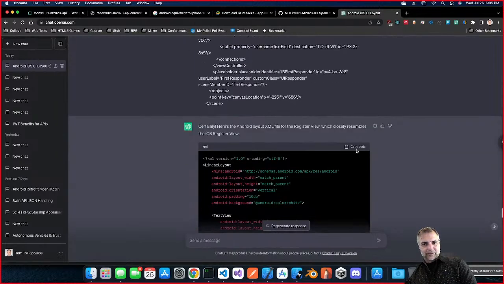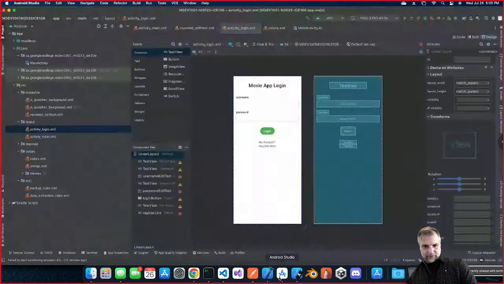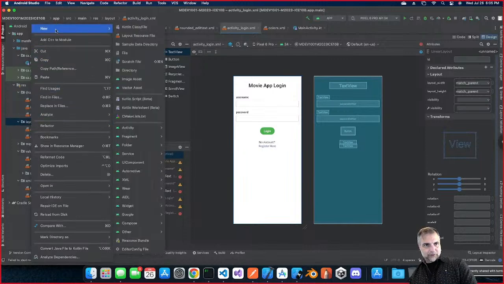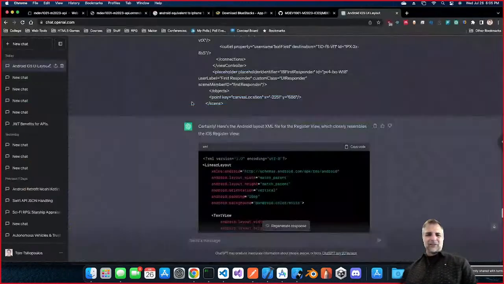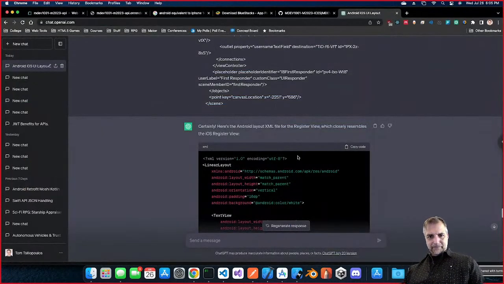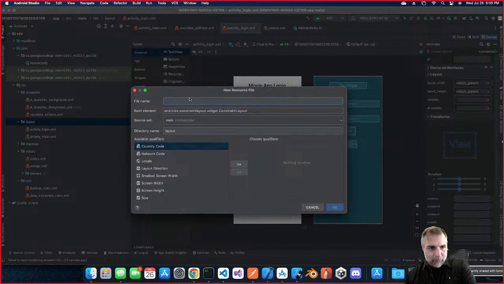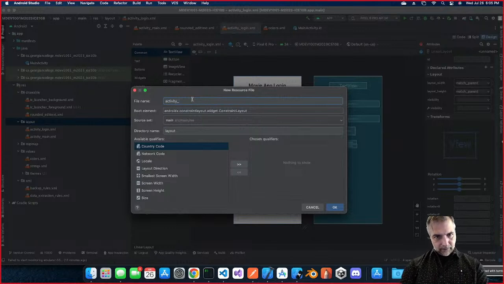So second one, copy code. I'm going to go back to Android Studio, and I'm going to make another layout. So new layout resource file. We need to call it the same thing. What was it called again? It didn't name it. But what we called the last one was activity login. We'll call this activity register.